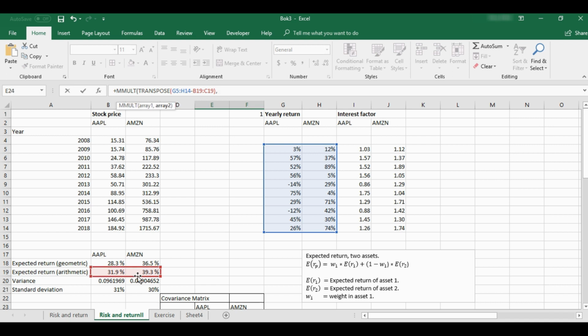Multiply it with the same matrix again, this time without using transpose, while subtracting the expected return. Divide by the total number of datasets, 10 minus 1. When you are working with matrix formulas, you need to press Ctrl Shift Enter instead of Enter when confirming the formula. Ctrl Shift Enter.